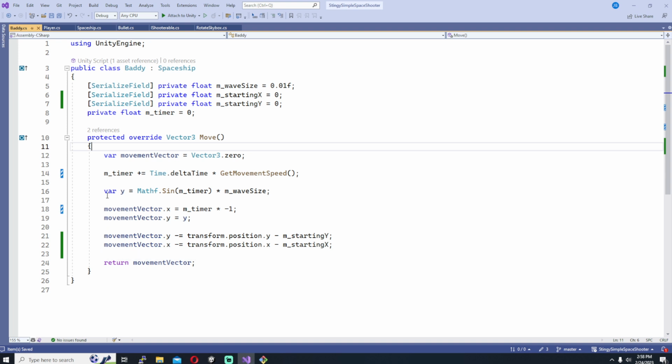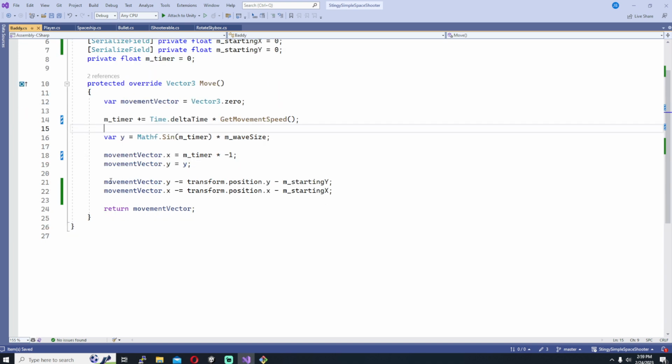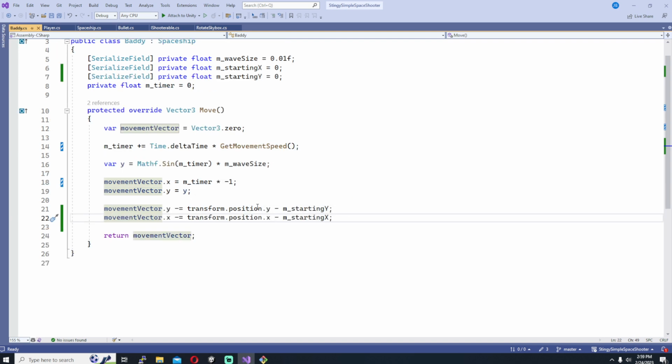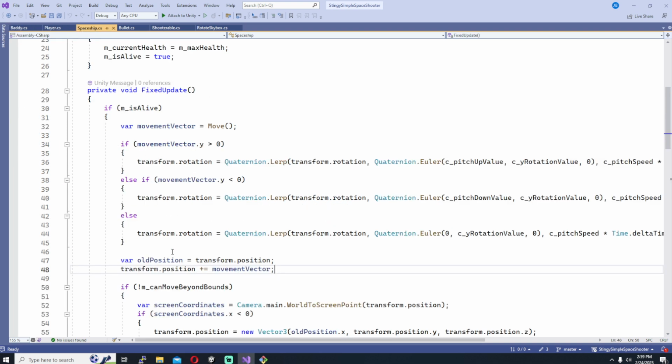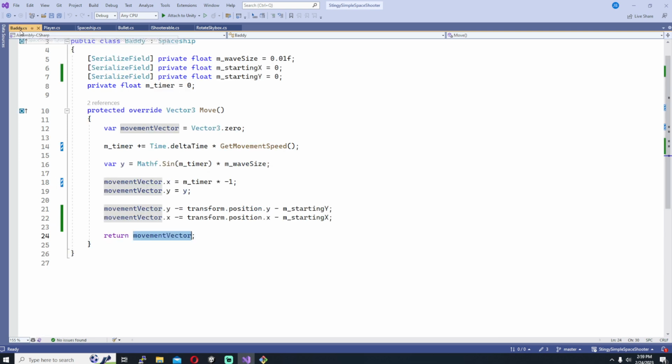So I've made a couple changes here. After we have our movement vector, we're subtracting from that our transform.position on the y. And after we have our move vector on the x, we're also subtracting our transform.position on the x. So this is effectively nullifying our previous position, so that when this movement vector gets added to our transform.position, the transform.positions are canceling each other out, essentially. So we're not compounding our movement, we're just moving along this sine wave.